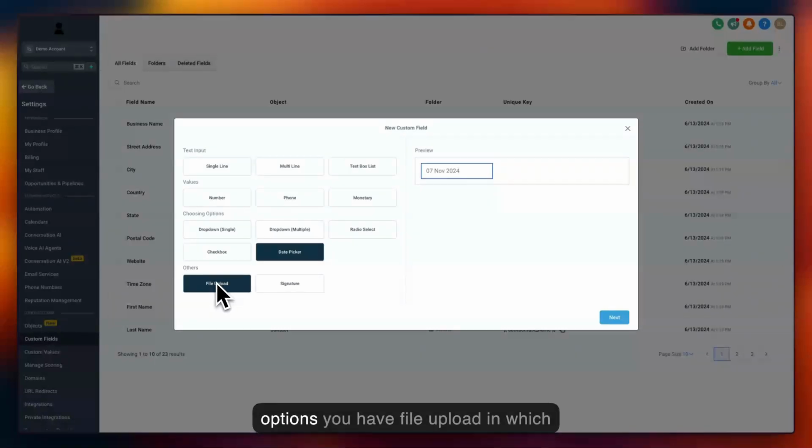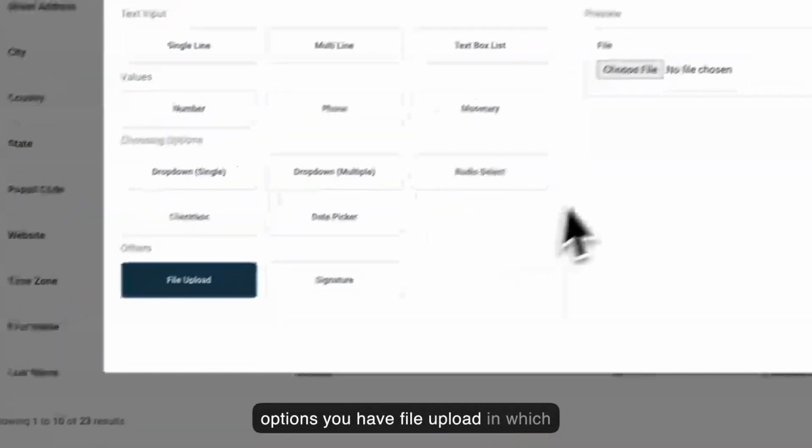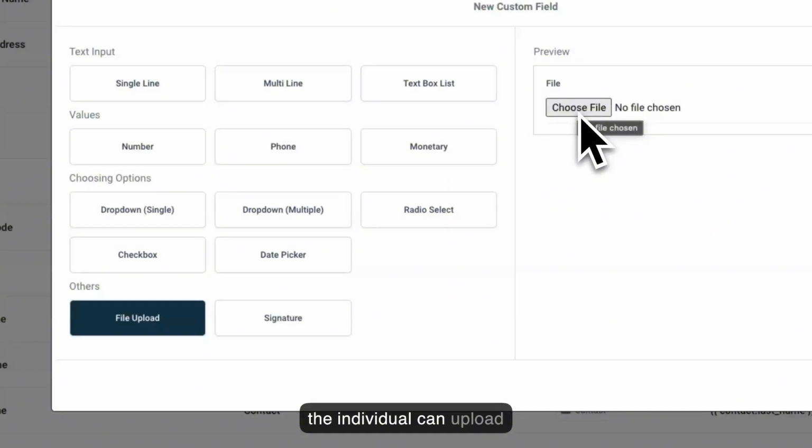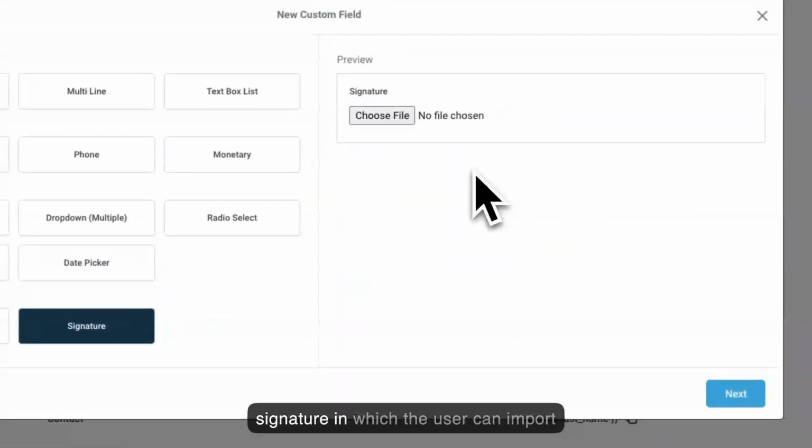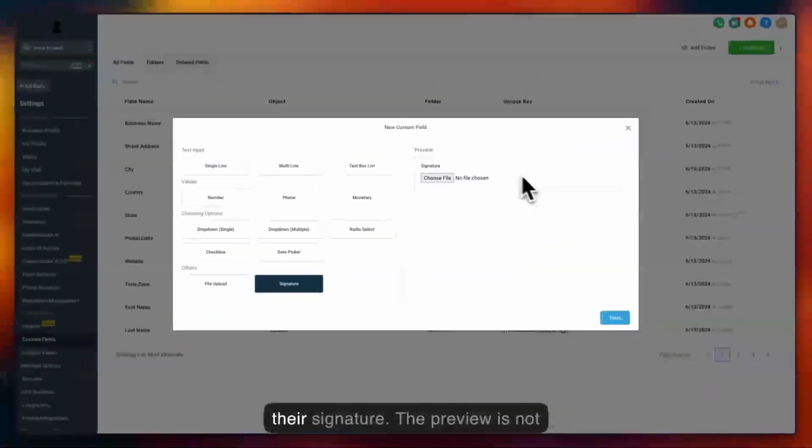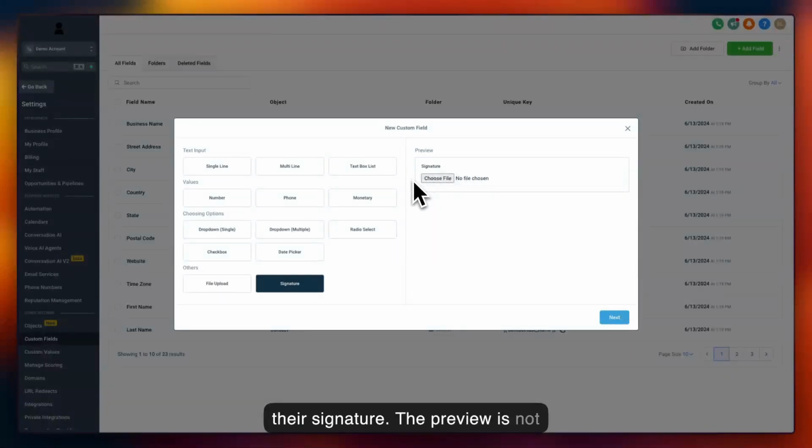You have two other options. You have file upload, in which the individual can upload a file, and finally signature, in which a user can import their signature. The preview is not showing signature right now, but once selected, it will show you the ability to sign digitally their signature inside of this custom field.